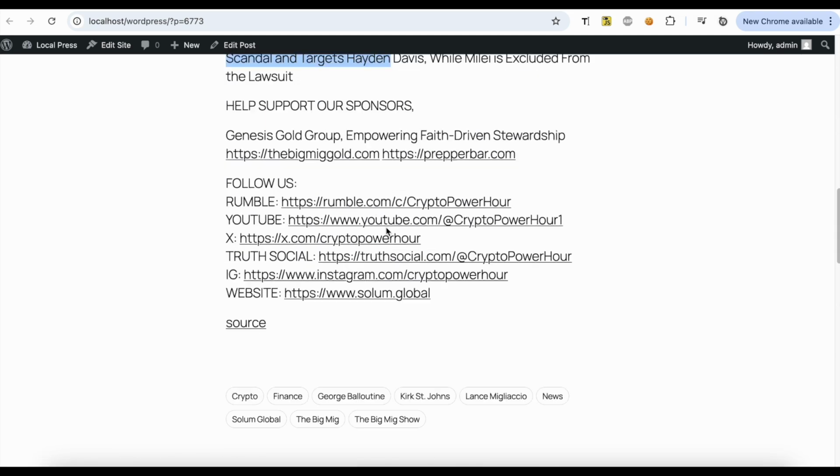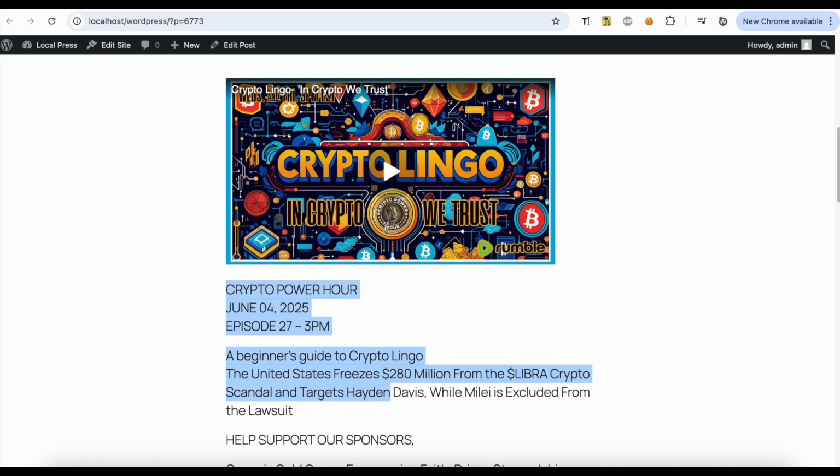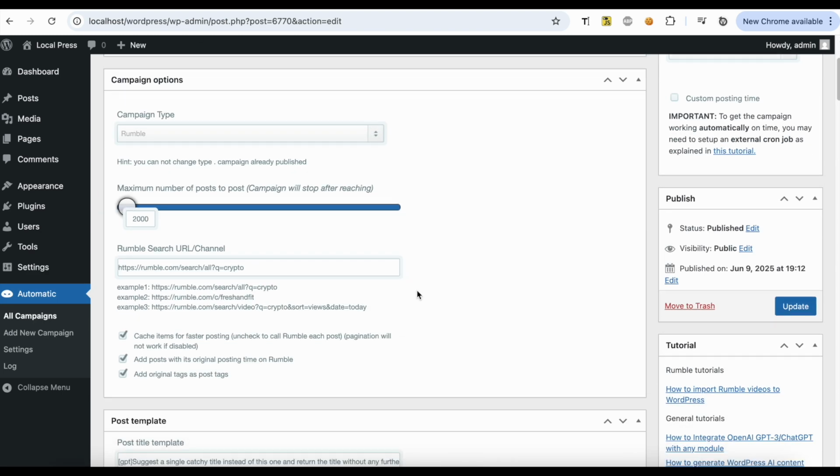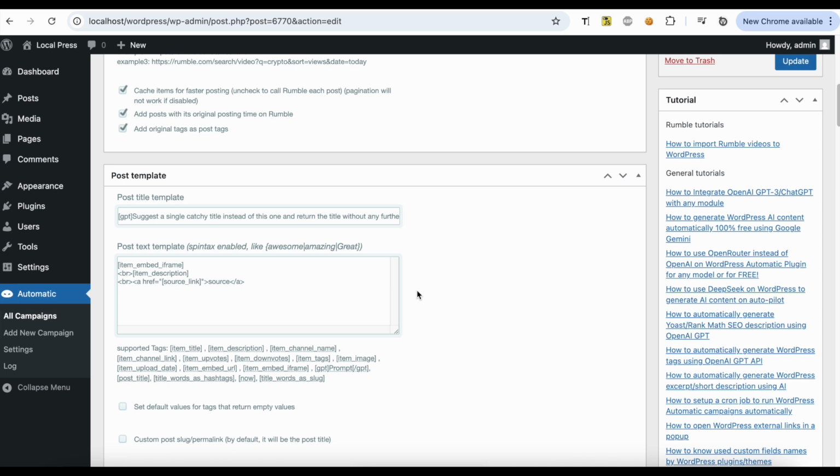We can also modify or generate a new description using AI. Let's generate a new description using AI. Write the desired prompt.